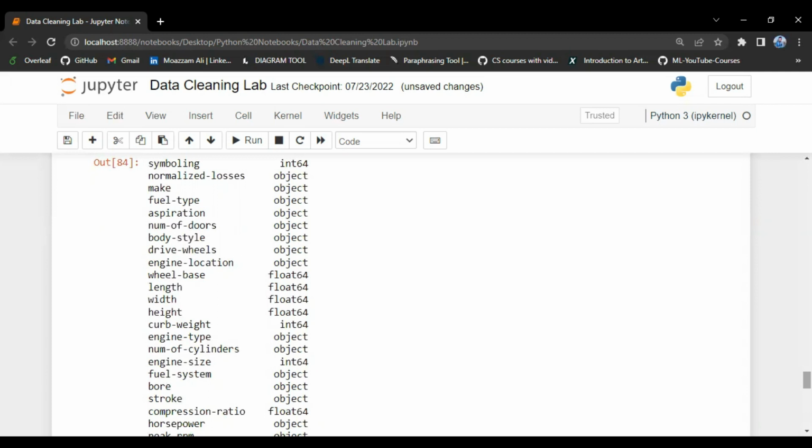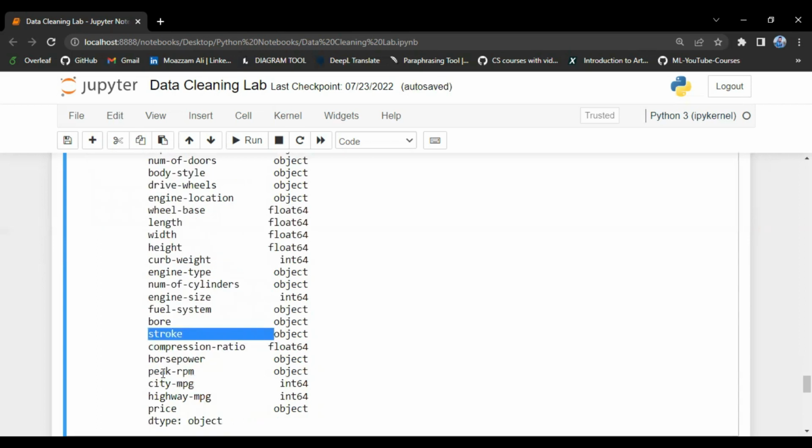Numerical variables should have type float or int, and variables with strings such as categories, like num of doors, should have type object. For example, bore and stroke variables are numerical values that describe the engine. So we should expect them to be of type float or int. However, they are shown as type object. We have to convert data types into a proper format for each column using the astype method. So let's do it.